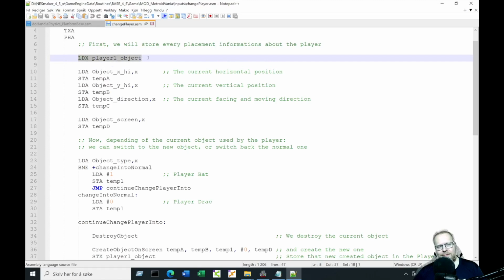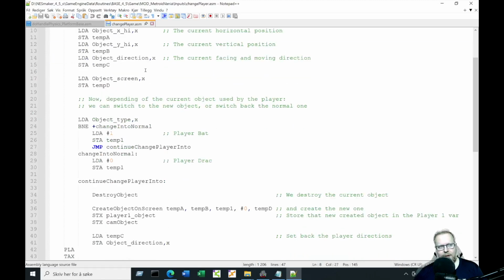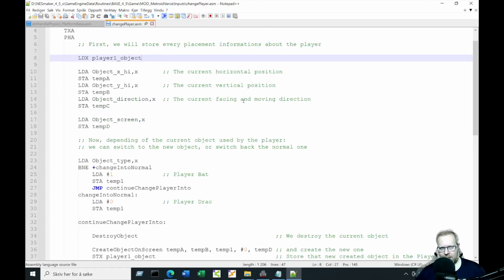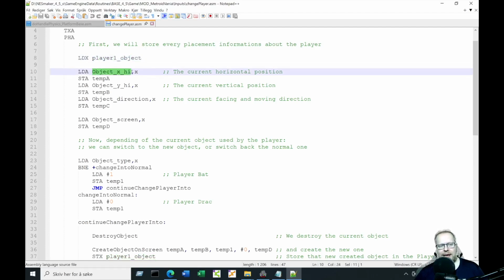So we load X with the player 1 object. Then we're going to do something that we've done a lot of times before. For the player object, which is in X right now, we get the X position of the player. We store that in the temporary variable temp A. We get the Y position, store that in temp B, and we get the object direction of the player object, store that in temp C.